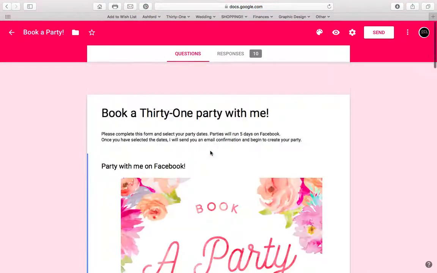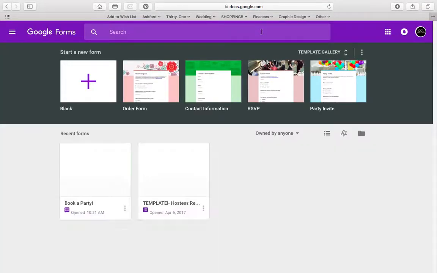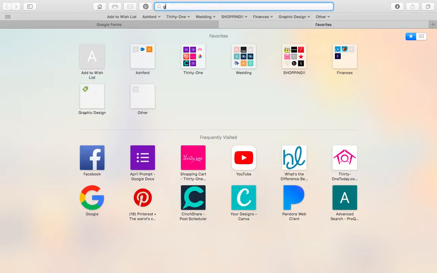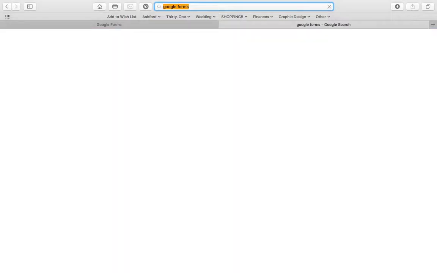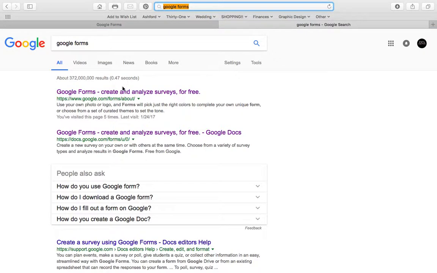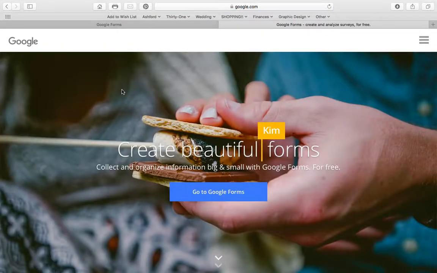Okay, so how you make this form, you're going to go to Google Forms. I don't know what the website for that is. I think you can just click Google Forms. And right here, google.com/forms. Right. Go to Google Forms.